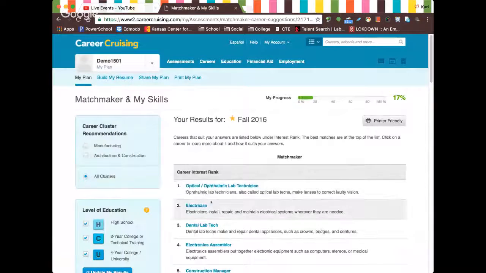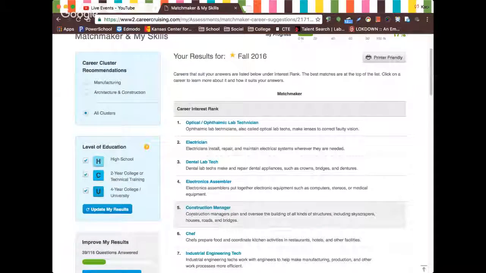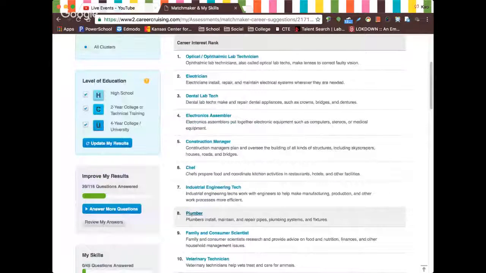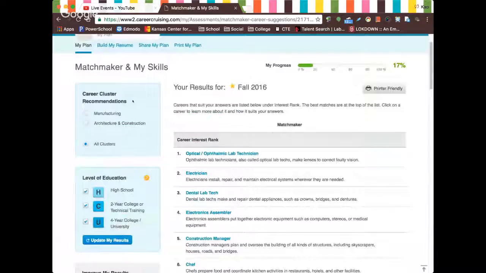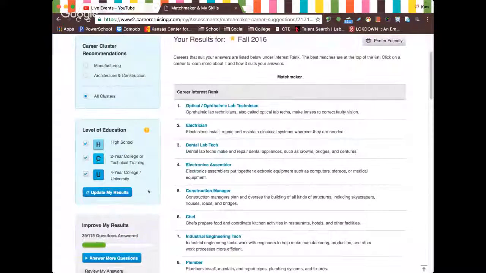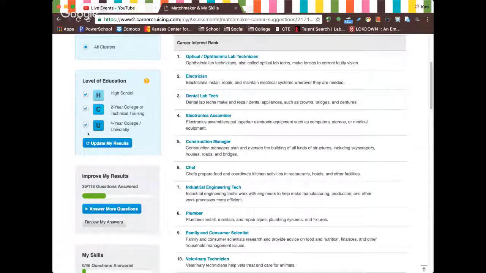But we're not finished because I want to narrow down my options a little bit more to show more careers that would be best suitable for exactly what I've answered. If you look on the left-hand side, there are career cluster recommendations. Basically what career clusters that belongs in, the level of education that I'm willing to take. I want to go to high school, 2-year college, or a 4-year university. You can click and unclick those boxes and it will update your list of careers.